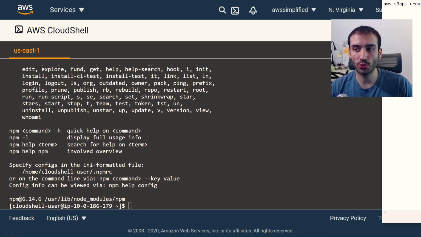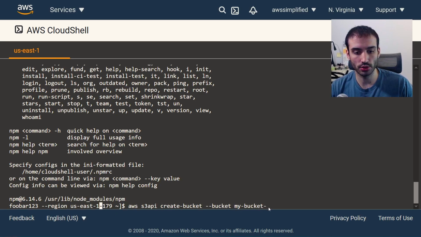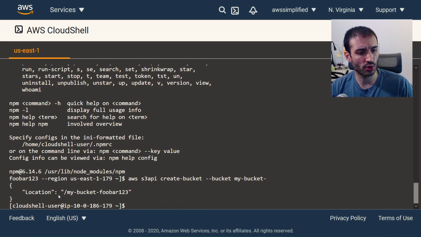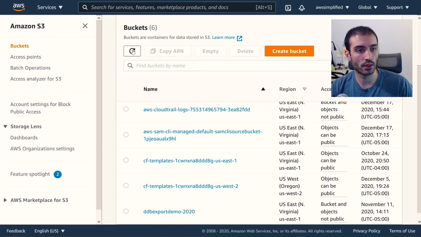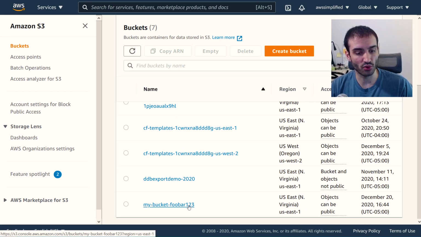So let's test this out really quick by trying to create an S3 bucket using the AWS CLI. Whoa, that's a strange way. Looks like there was some overlap here. Hopefully this worked. I'm going to press enter. It looks like it created my bucket. My bucket name was foobar123. Checking that out real quick in my S3 tab, and there's my bucket, foobar123.